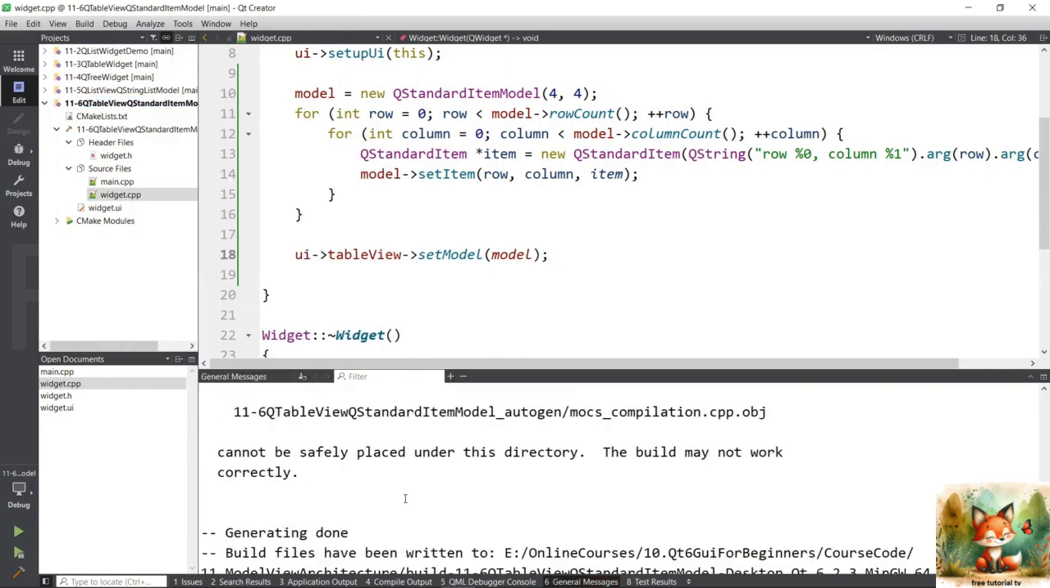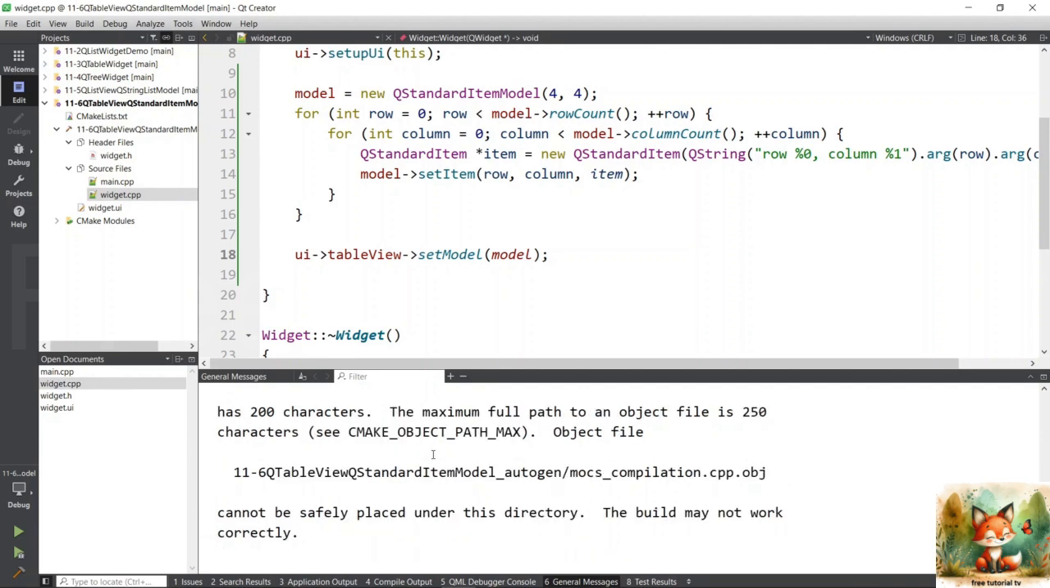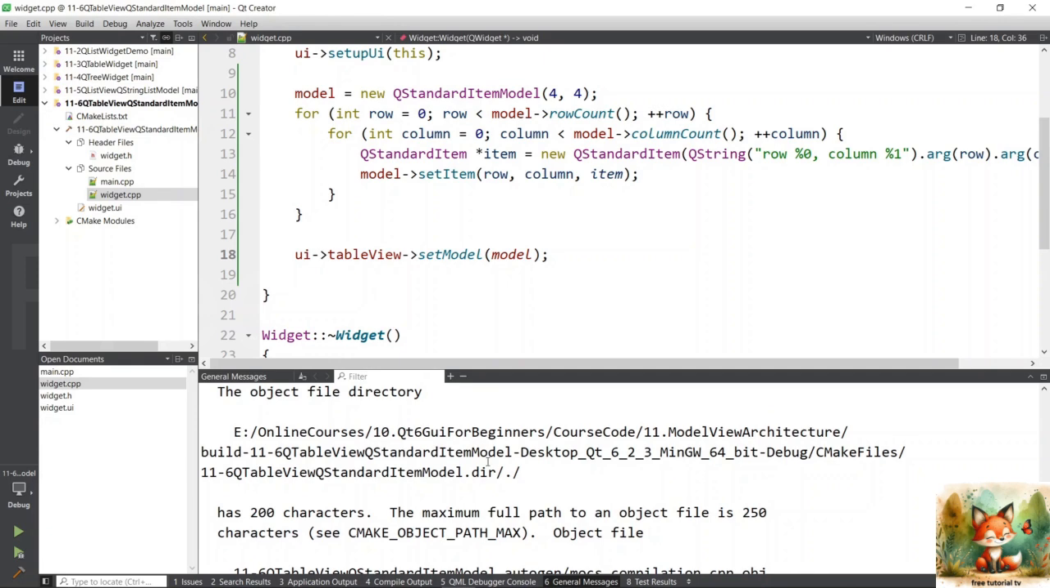And if we do this, we see a message: compilation.cpp cannot be placed under this directory. The build may not work correctly. So what is going on here? It seems the problem may be with the name of the project, which may be longer than expected. The maximum full path to an object file is 250 characters, and we have more in here. So what can we do?